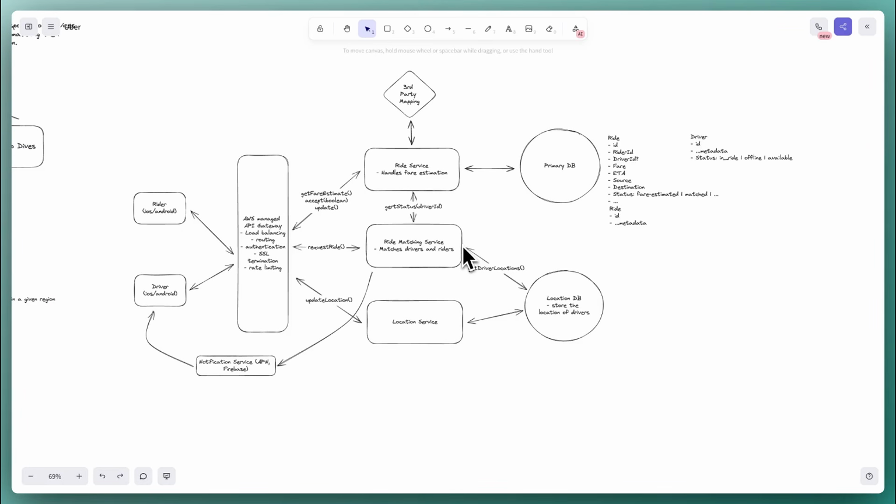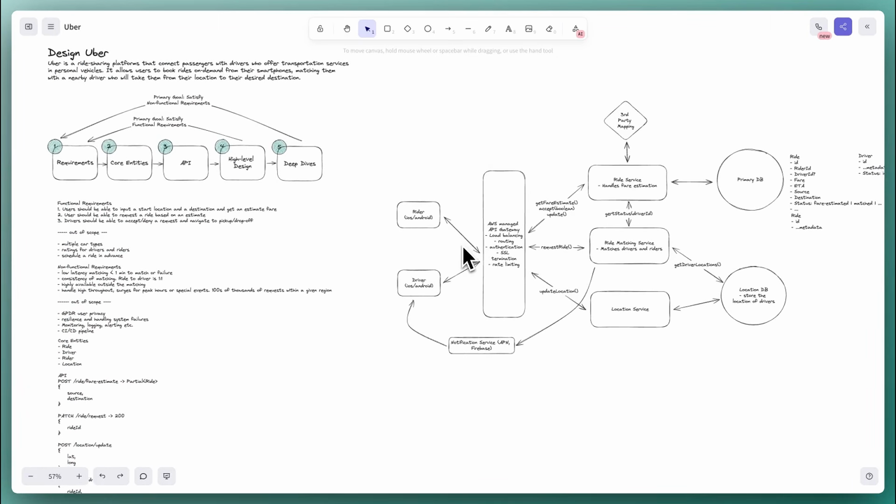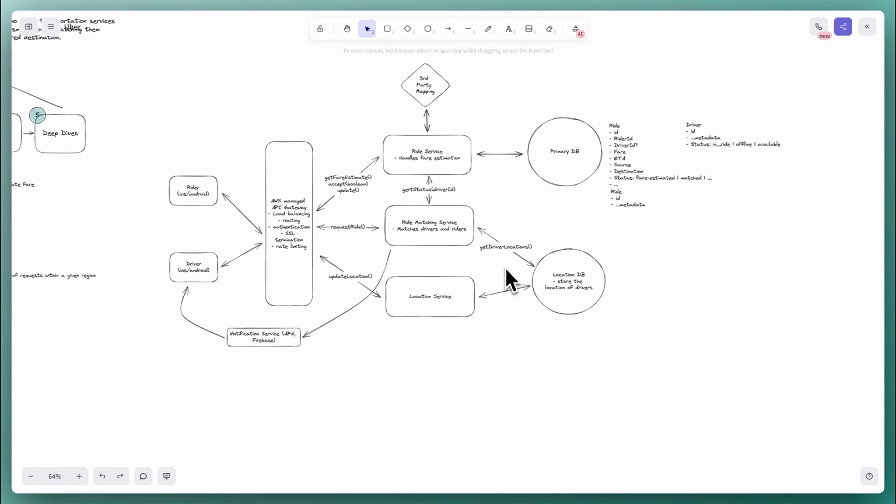It should satisfy all of our functional requirements, and we should be able to go back, look at it, and confirm that. Yes, we can request fare estimates. Yes, we can request a ride based on an estimate. And yes, drivers can accept or deny a request and then navigate to the drop-off and pickup location.